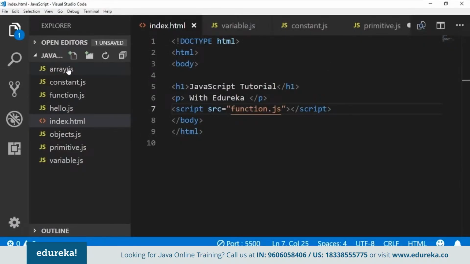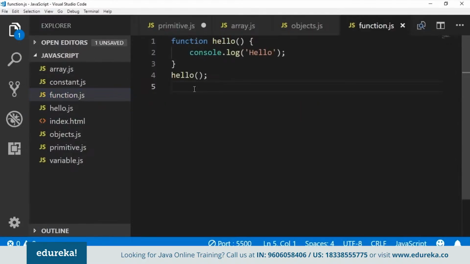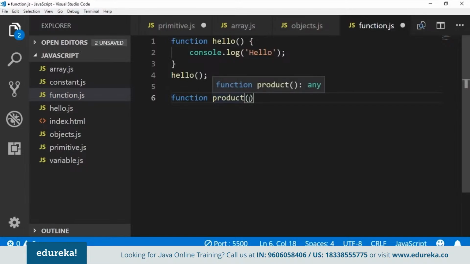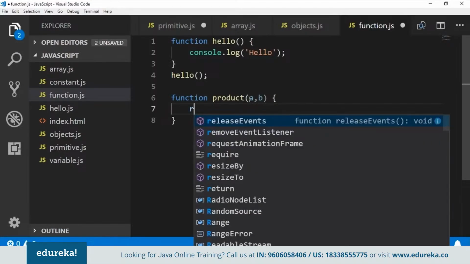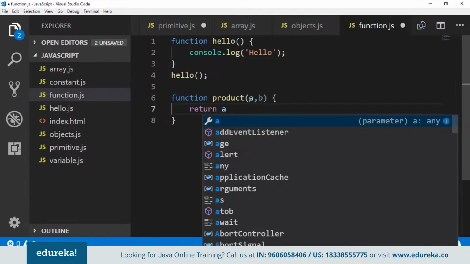Let's make a better function. Let's say we'll create a function for multiplying two variables, for finding the product of two numbers. So for that, you use the keyword function. I'm going to name my function product. Now within these parentheses, I'm going to declare two variables. Now these variables are called parameters. So I'm going to pass two parameters to my function. Now let me get on with it, you'll understand it better. Now what this function is going to return is the product of A and B. So A star B.